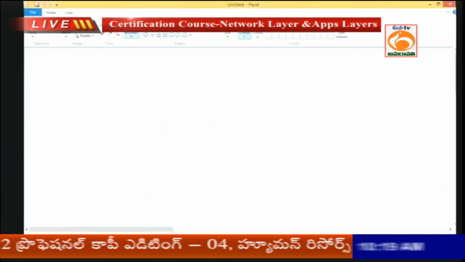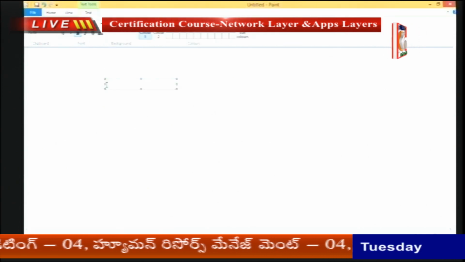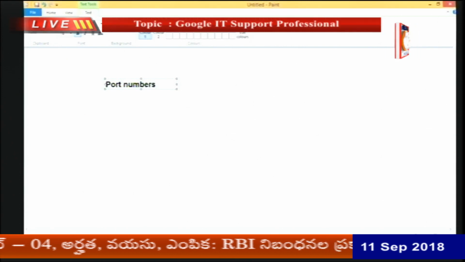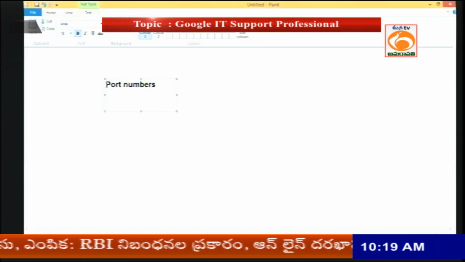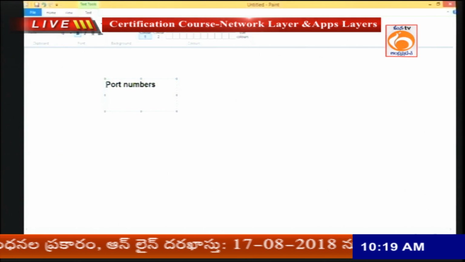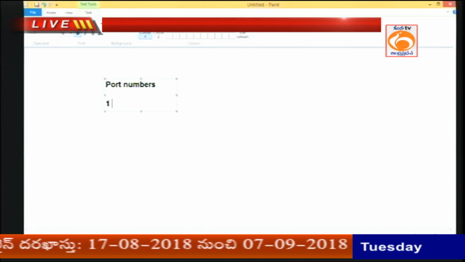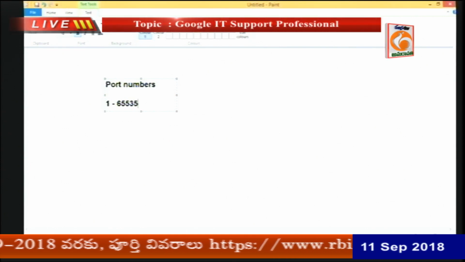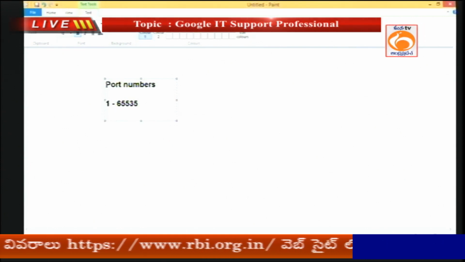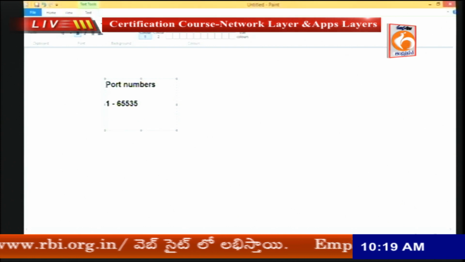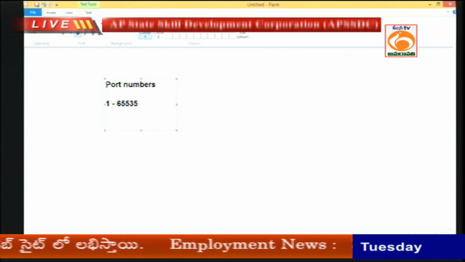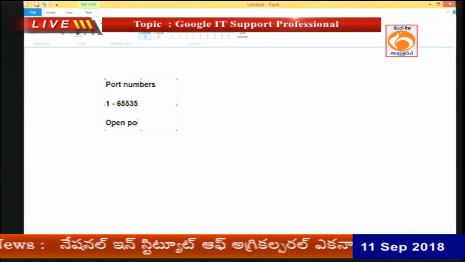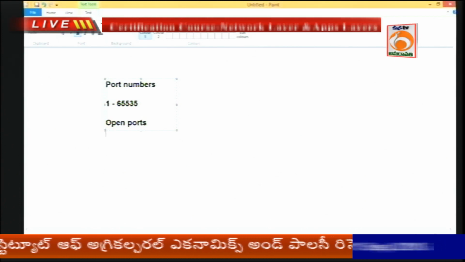So, port numbers define the services. The port numbers start from port number 1 and go up to 65,535. These many port numbers exist, and they are categorized again into two types of port categories, that is open ports and reserved ports.